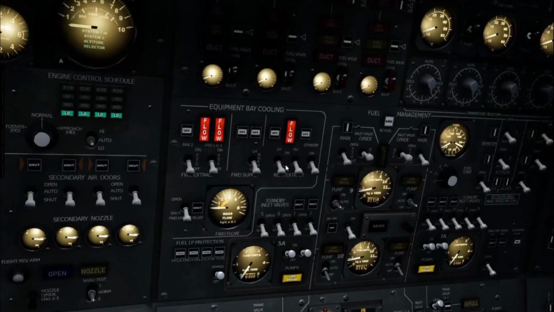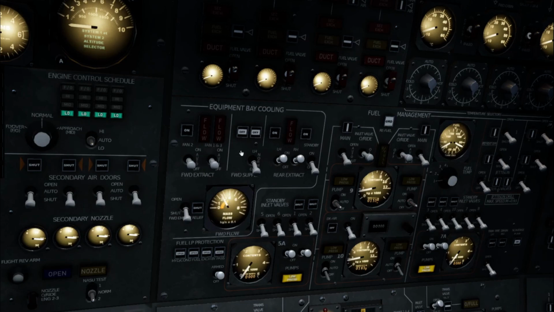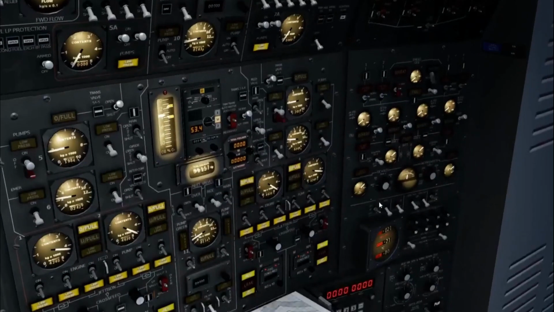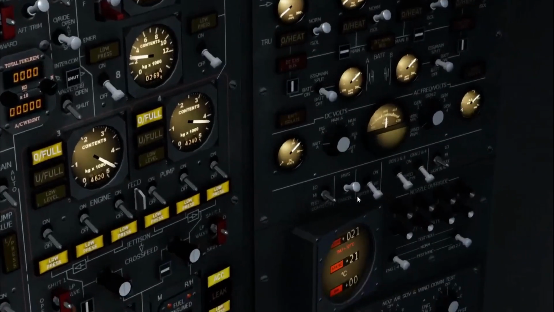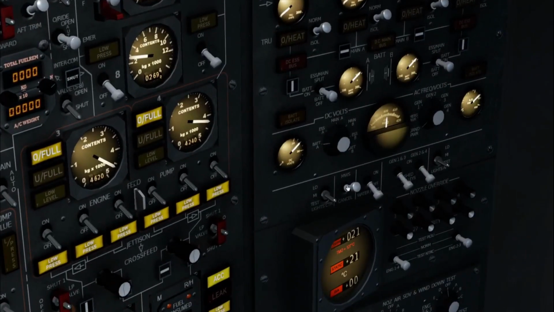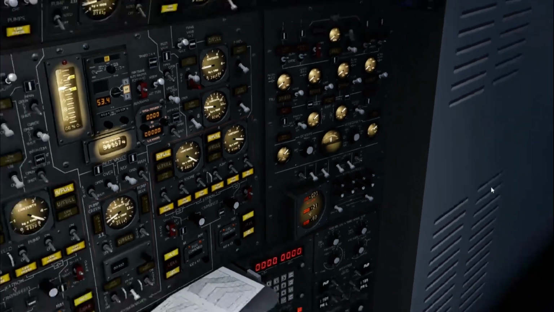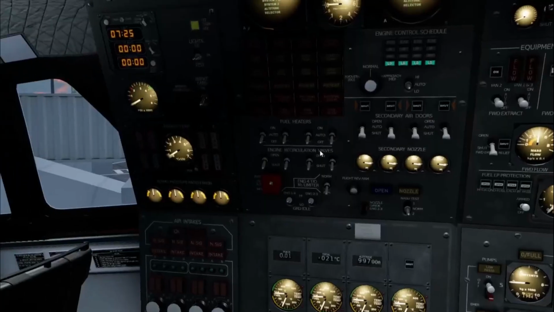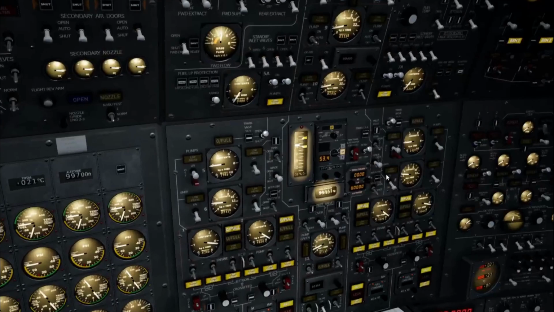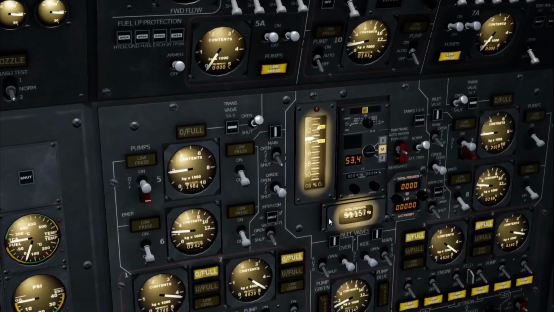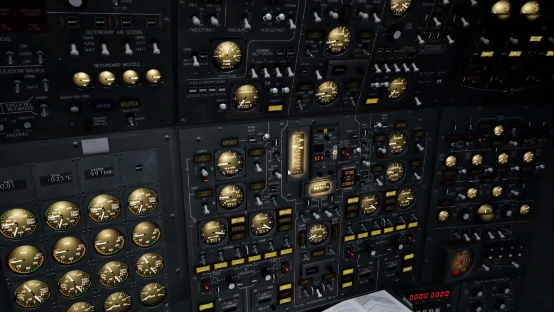And the reason is simple. We need to check these switches to bring the flow to the racks and cool it. Now it should be okay if I set on master warning. There is a master warning system. I'll switch it off. We don't need any warnings now. Okay, so there is 31 tons of fuel.